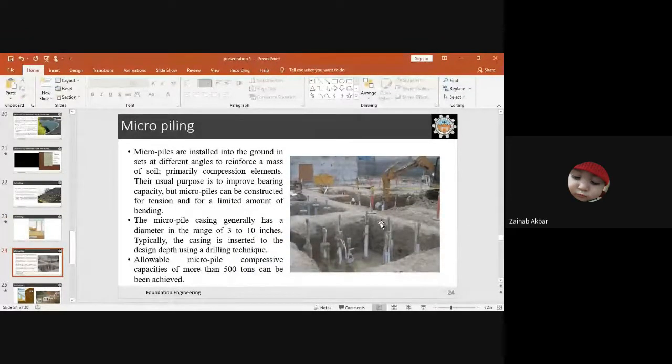Micropiling. These are installed in the ground in sets at different angles to reinforce a mass of soil. This is mainly for the compression elements. It increases the compressive capacity up to 500 tons. The micropile casing generally has a diameter in the range of 3 to 10 inches. It has a casing, and then the micropile is inserted in this casing.